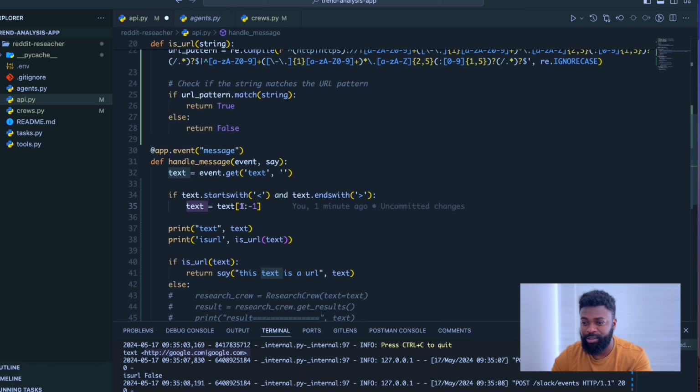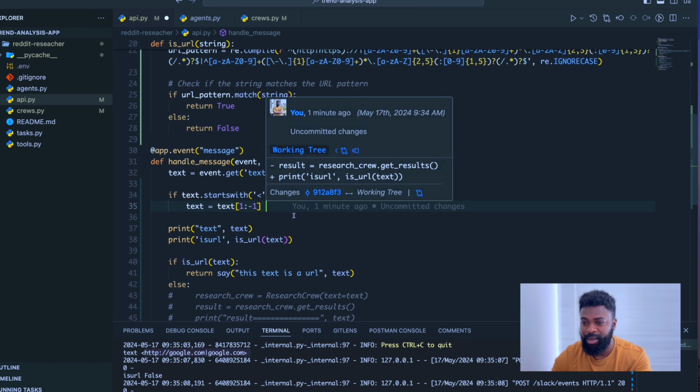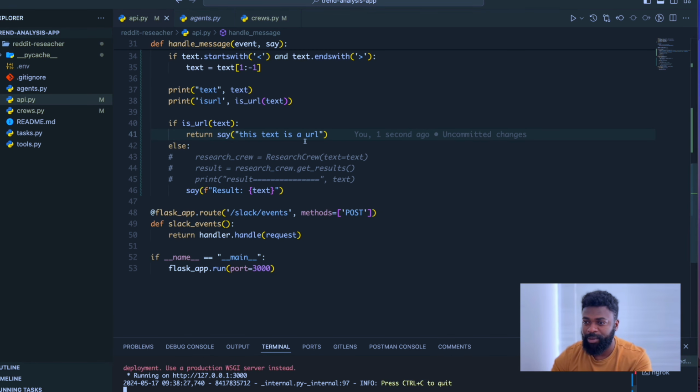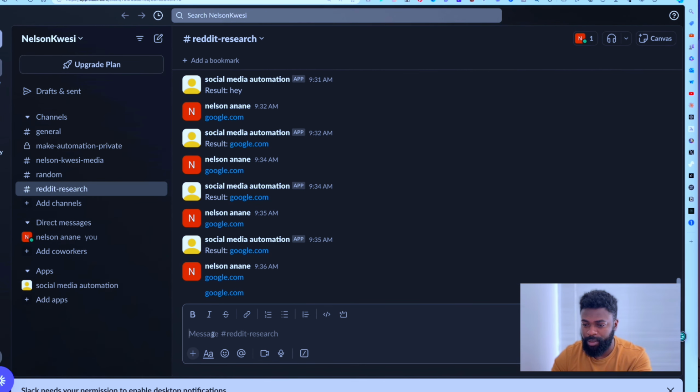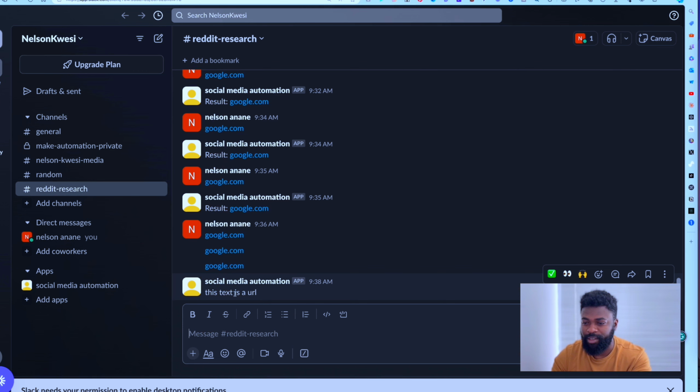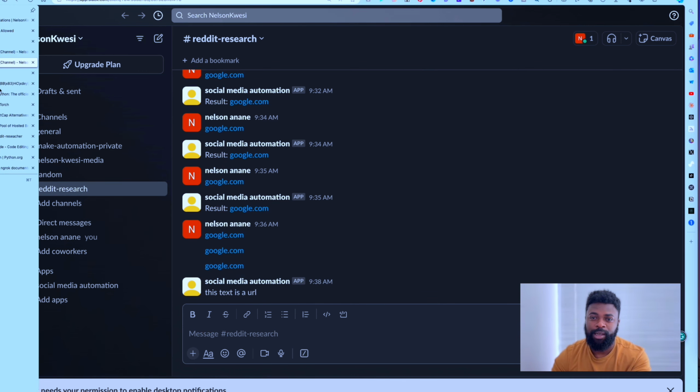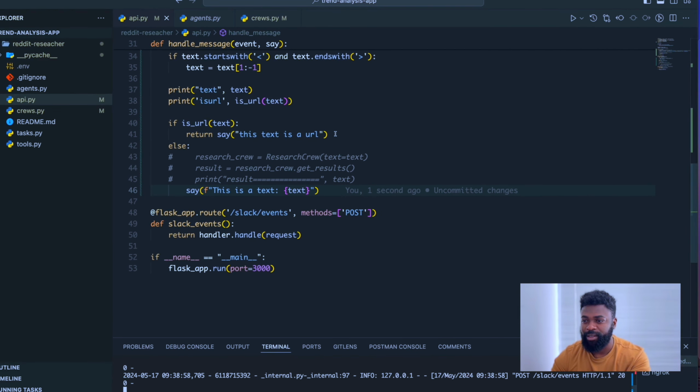Just equate text to removing those brackets. So Slack doesn't want us to send back the URL, I think for security reasons, of course. So let's just send back this text, and then over here let's just say this is a text, and let's go back to our application, and you see that this text is a URL, guys. So just keep that in mind. Make sure you're not sending back the URL to Slack. It's going to reject it.